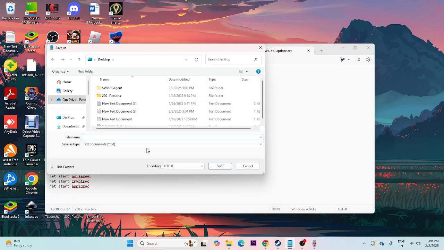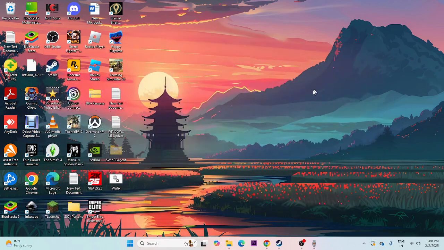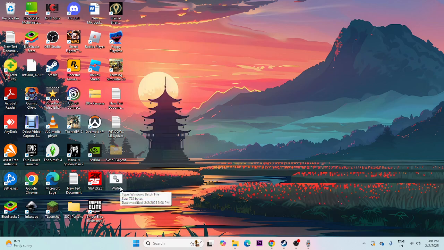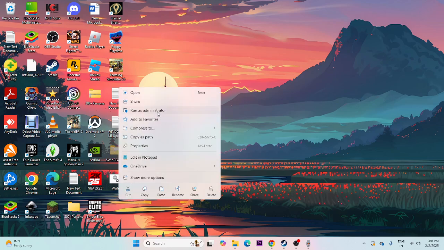Now we have to first save it as All Files. And here we have to give the name, that is wufix. You have to give the name wufix.bat, and we need to save it on the desktop. Once it is saved on the desktop, this is how it looks. So first you have to copy what will be in the description and paste it in a notepad like this. Then you have to save it like I said. Now we have to right click, go to Run as administrator, go for Yes.